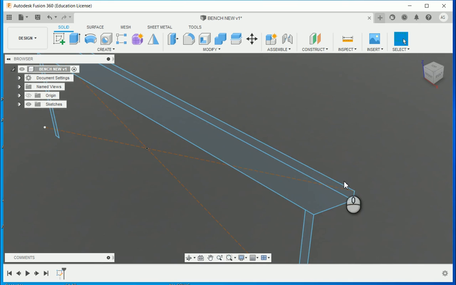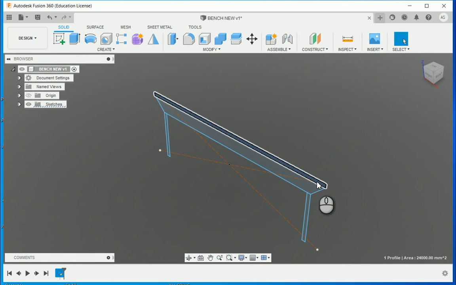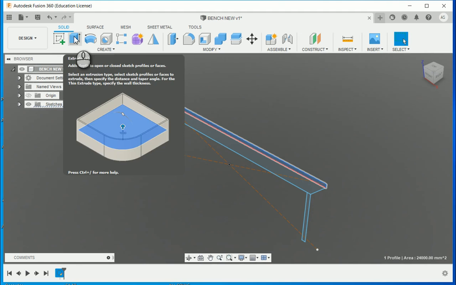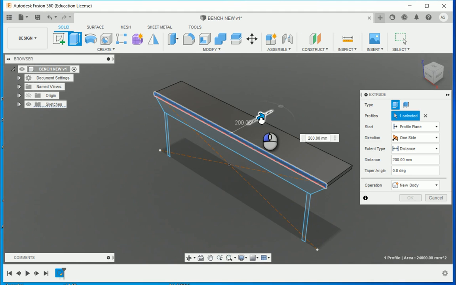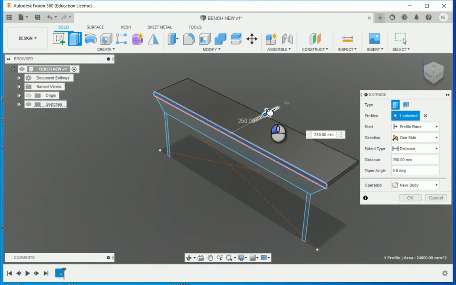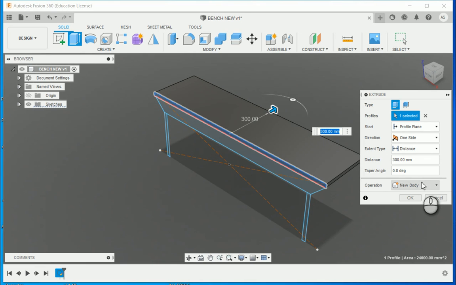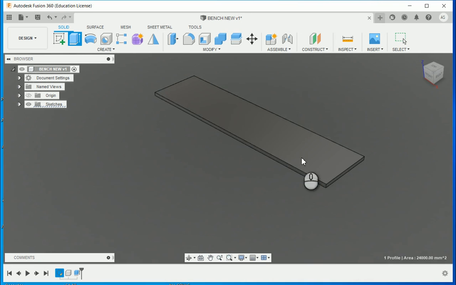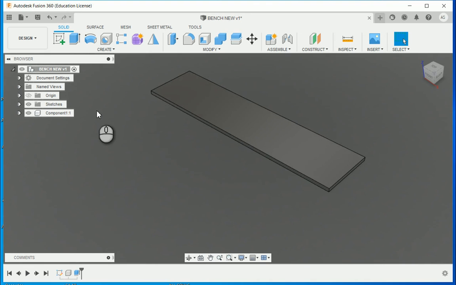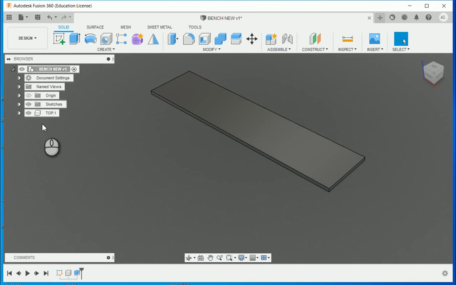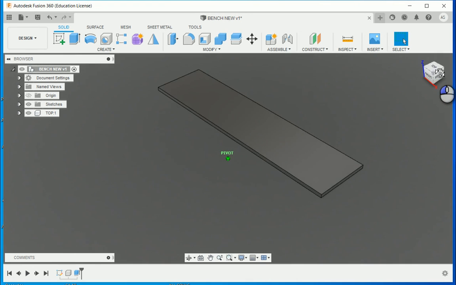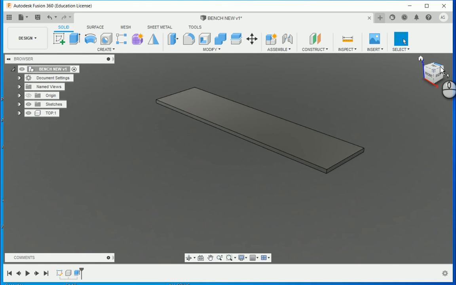So you click this face, you come to the extrude button, or you type E. So we are going to extrude this like 300. So instead of making it a body, we'll make it a component and click OK. So a component stands alone. This is one panel, so it's the top panel, top.